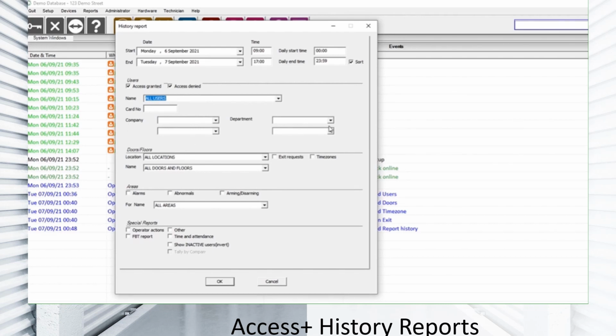You can also generate a report for a specific company by generating a data field. Data fields are set up in the user screen. In the report that we are generating, we will look at all users to include ones that have had access granted as well as denied.